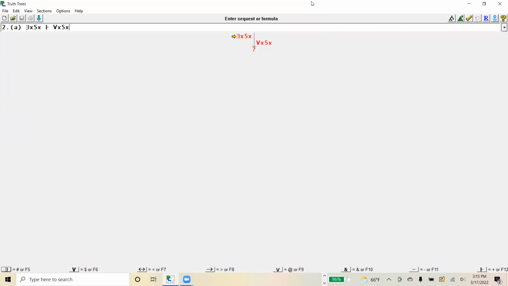Okay, so again, we're going to click on the red arrow, and we'll just click on it as many times as we need to get it the right way. It's going to cycle through the rules. There's only 4 rules: existential right, existential left, universal right, universal left. And then, of course, there are all the propositional logic rules, which won't come into play in this example.